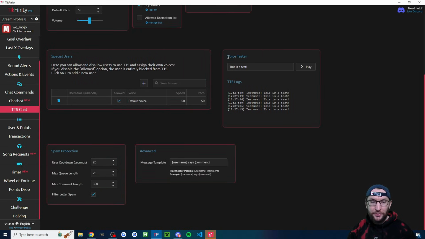And then if I scroll down a bit before we test it, look under spam protection. These are my recommended settings. So the max queue length is set on 20 so that it doesn't read ancient messages. And underneath advanced, I've also changed it. So instead of just saying comment, it's bracket username says bracket comment. And this just allows me, the streamer, to work out who is actually sending the text-to-speech chat message.